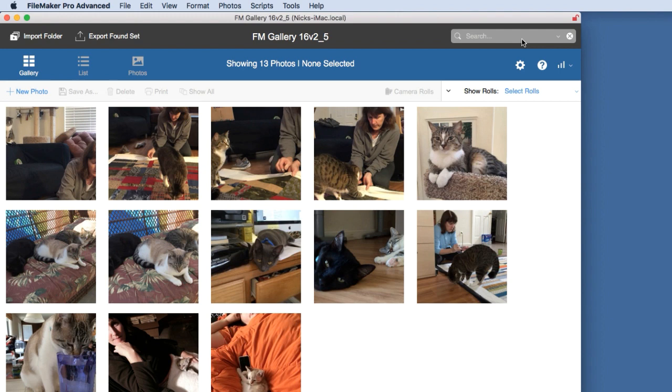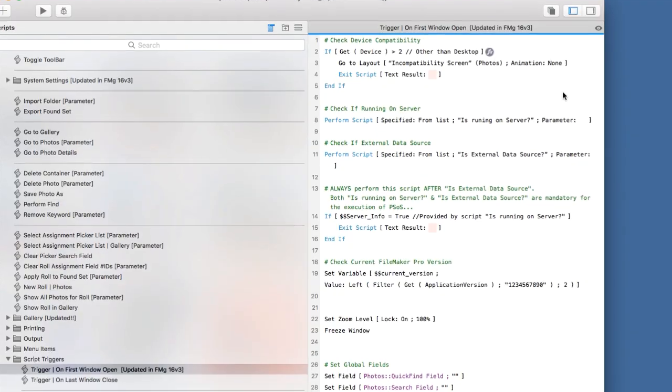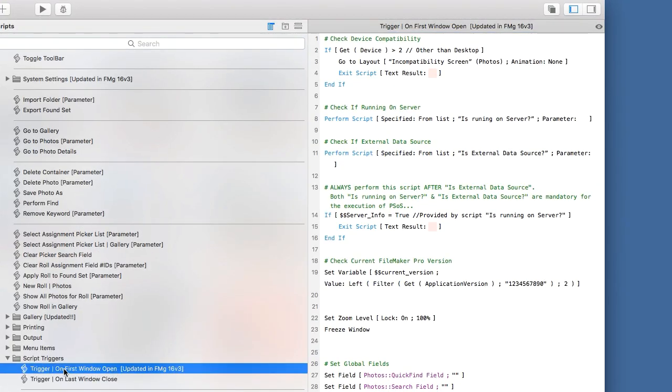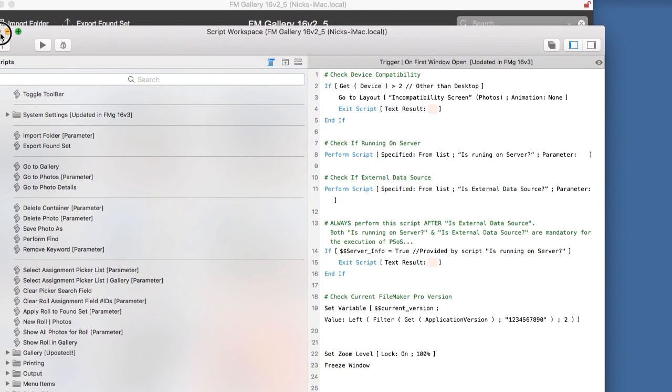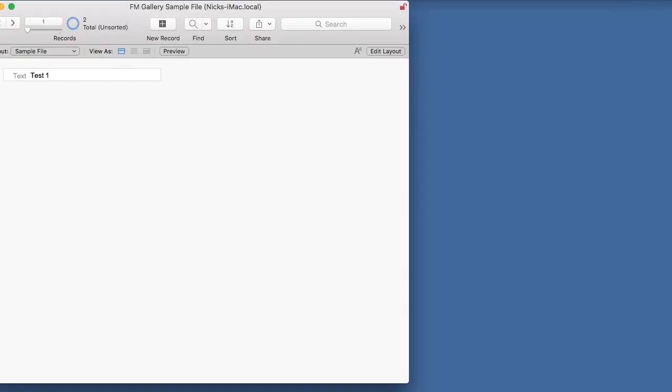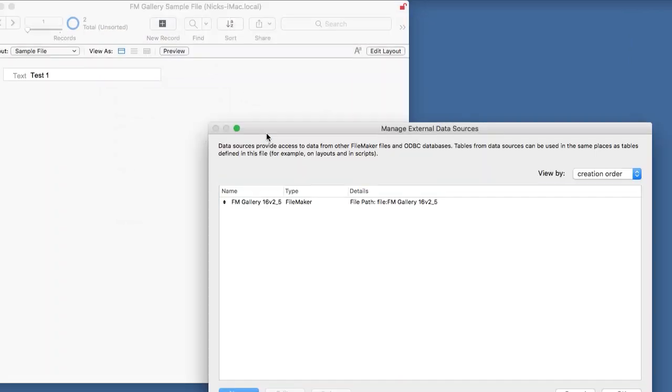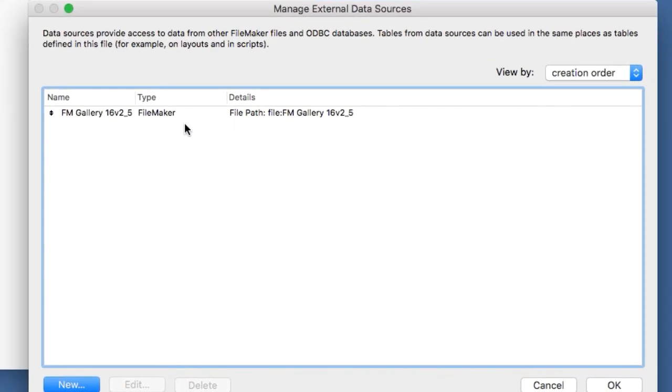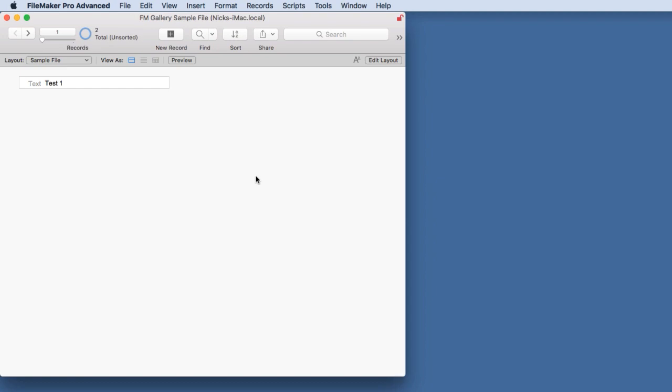That means with this technique of forcing the opening of the file, the script I'm triggering on first window open is triggered when you open the file. Otherwise, if you just rely on the external data source to automatically open the file, it won't trigger the starter script, the script on first window open. And that means FM Gallery is not working properly in that case. So I need the scripts to be triggered. Now both files are connected.